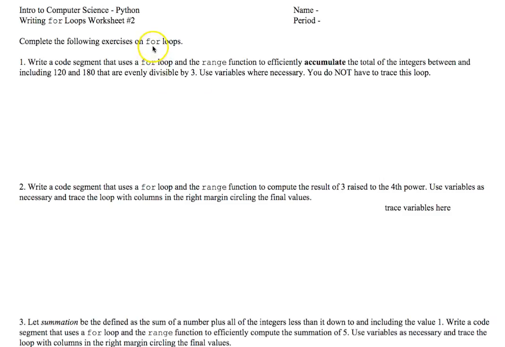Also, I want to stress that even though this worksheet is about for loops, I might have already given you while loop worksheets where the while loops that you traced could be converted easily to a for loop that meets the requirements of exercises here. For loops and while loops are pretty much interchangeable. They're just two different styles in computer science.